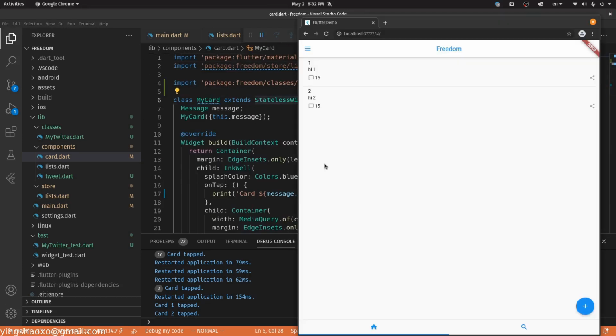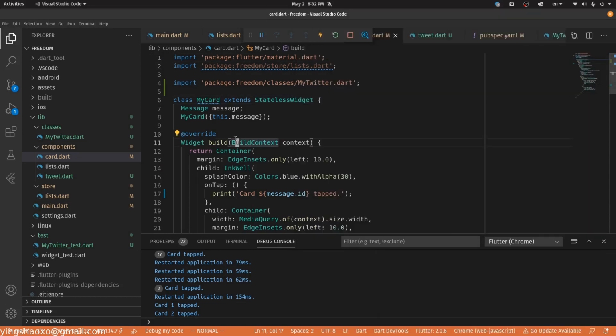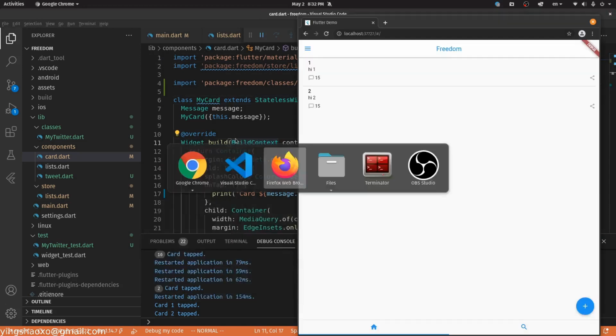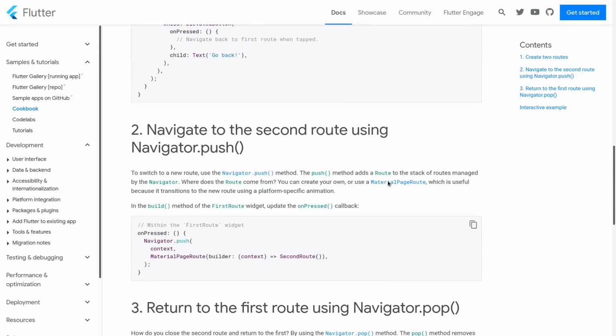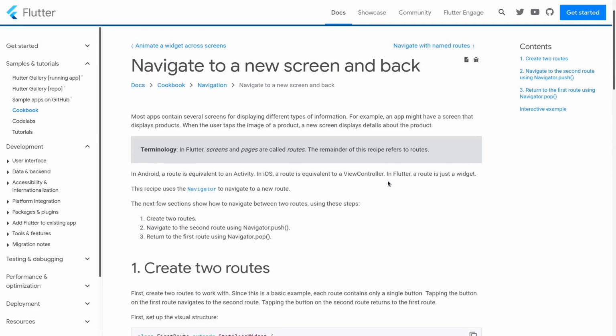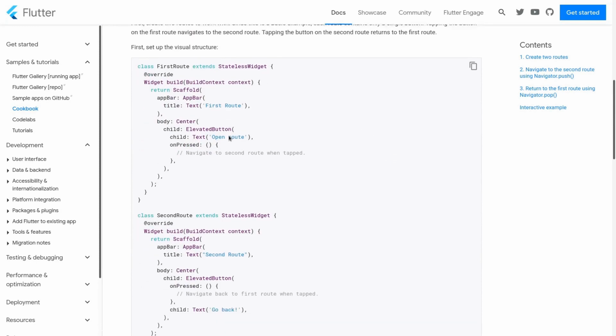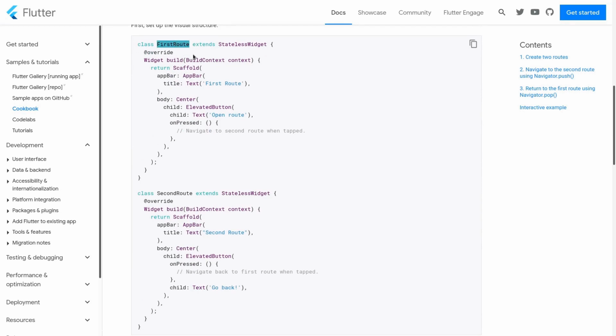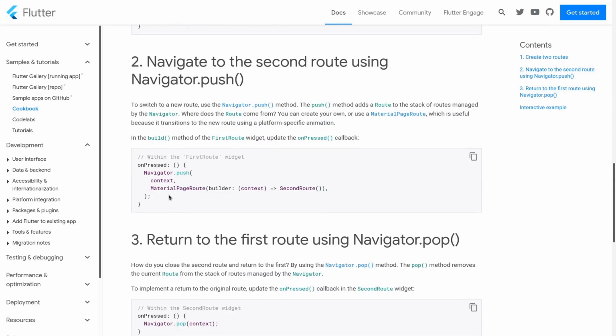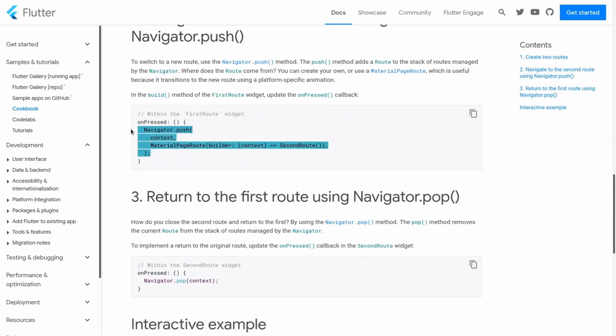Then we want to jump from this page to another page or to another component. How can we do that? Inside of the Flutter documents, it says that you have to create 2 routes. But as I could say, the route is nothing but another stateful widget or stateless widget, a component. And we do a navigation by using those codes here.